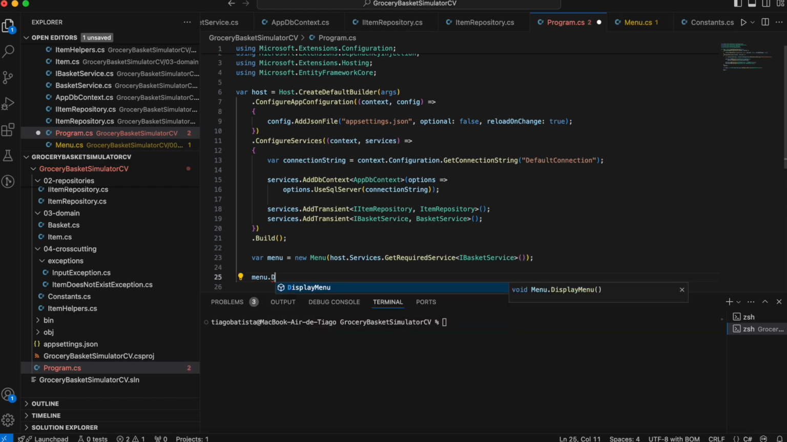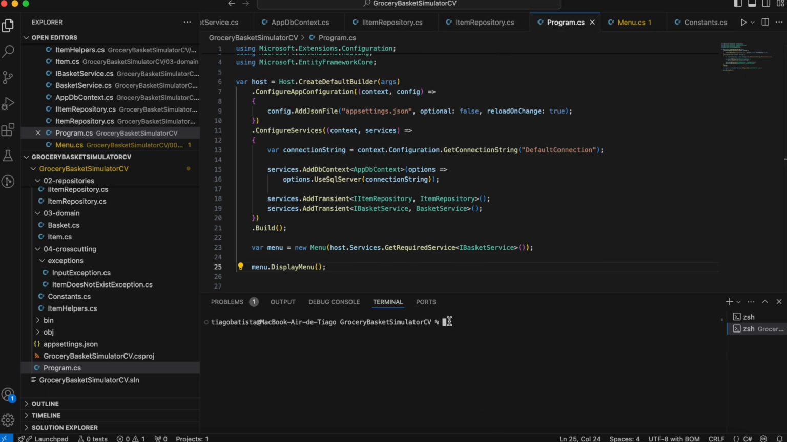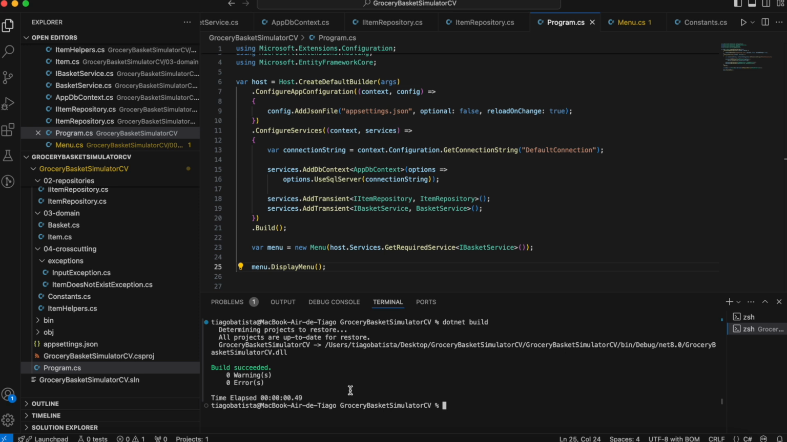Now, let's call the menu and display it. Nice, let's give it a try. Let's build a project first. We have it ready. Succeeded without any warnings or errors. Let's run it now.